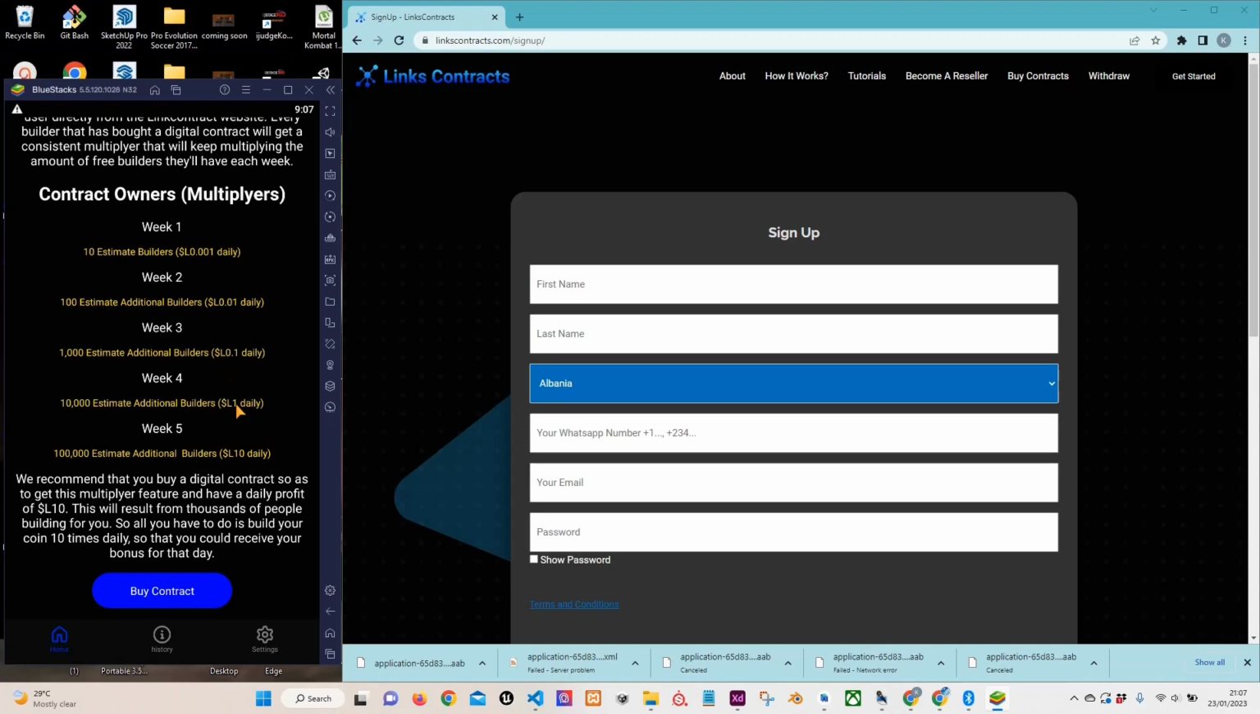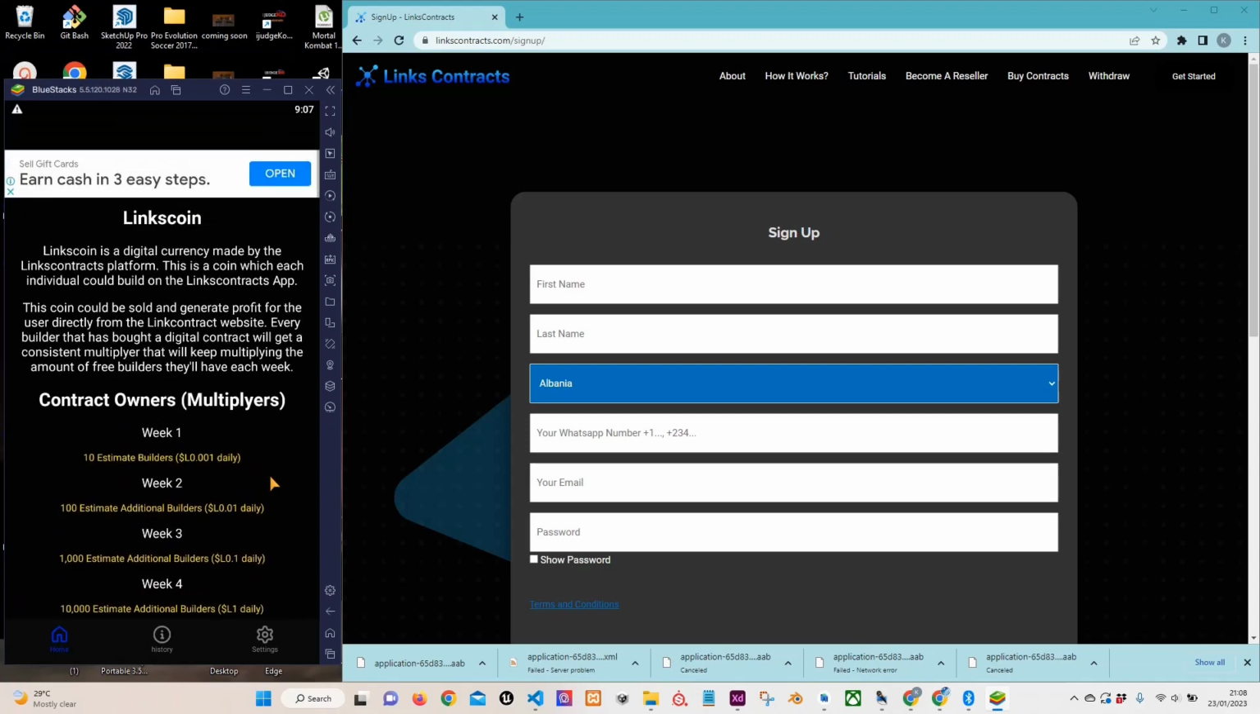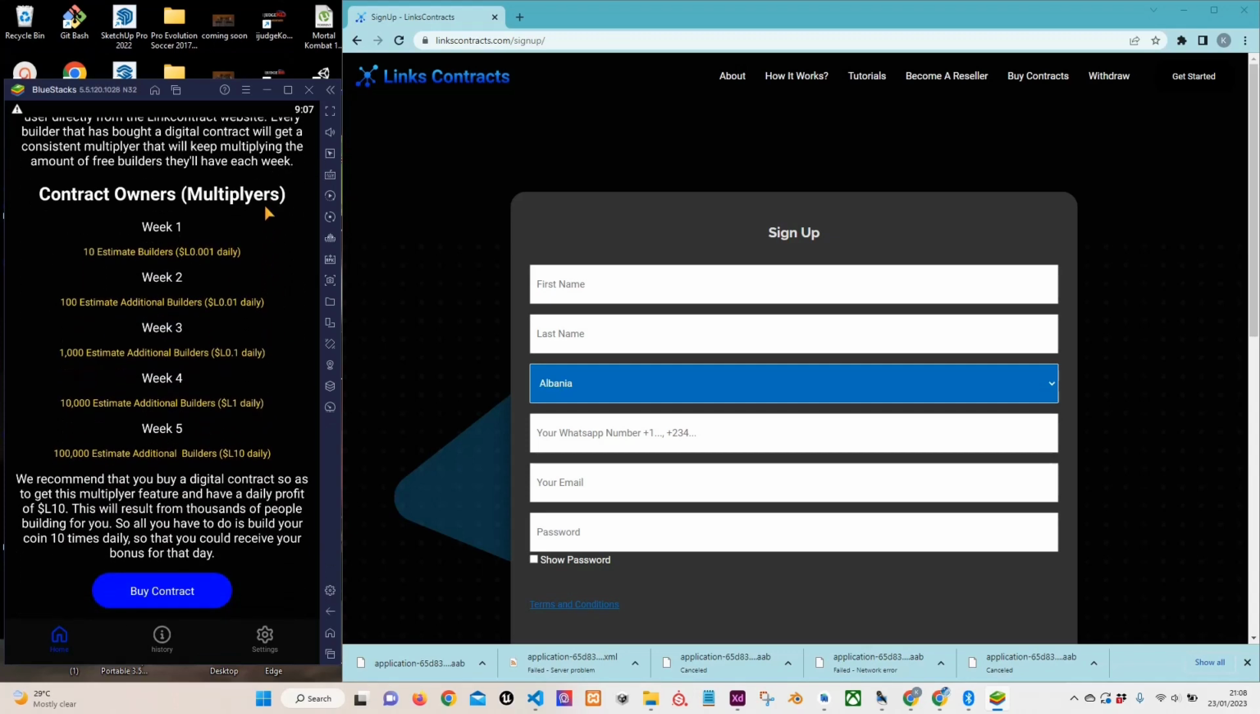And this Links coin, each Links coin is $6. You can see 100,000 estimated additional builders. And all this process is going to happen once. It's not like you're going to be buying the contract again and again. No, you just buy it once.